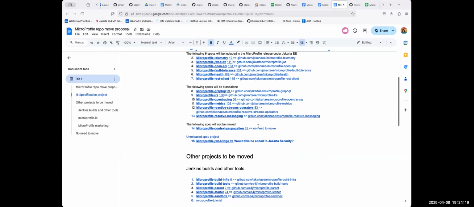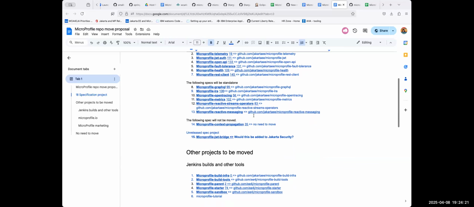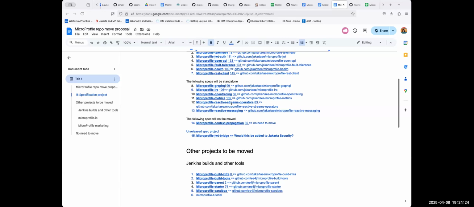This is deprecated, but is still valid. And then I propose we don't need this anymore. I don't know, Nathan, what's your view on this? Probably we still need to move this microprofile-context-propagation. We still use it, right? Nathan, are you on mute?